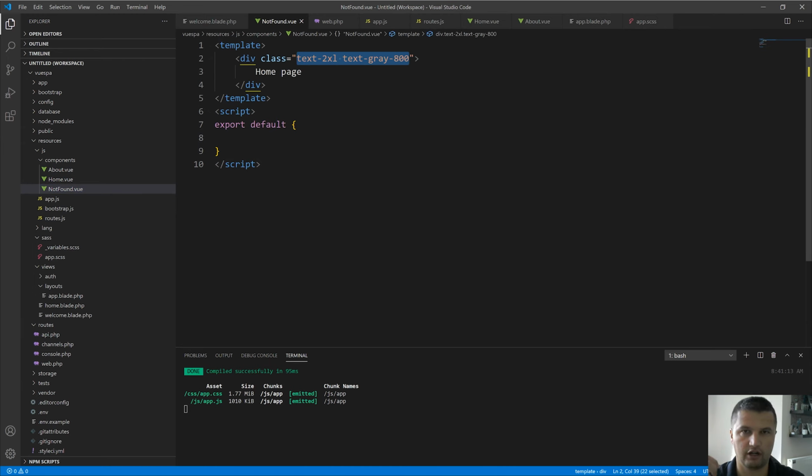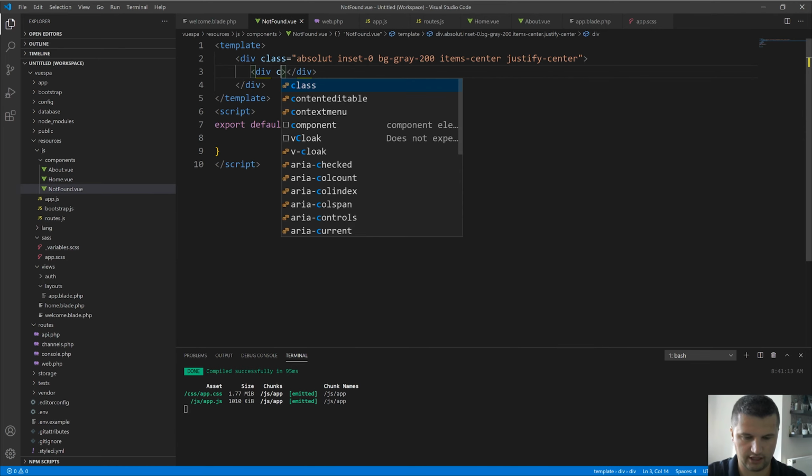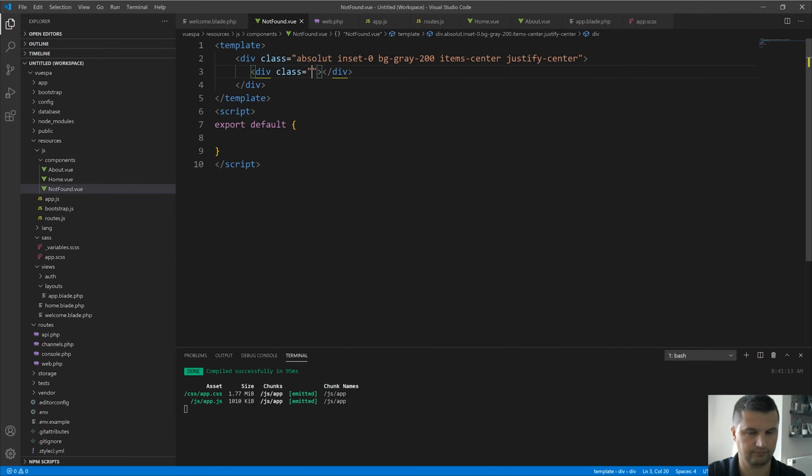When I serve the not found component, I want the whole page taken, and I don't want to see the navigation bar as well. So let's just make it absolute 0. So it will take the whole page, and bg gray 200. And I want the content to be exactly on the middle of the page. So items center and justify center as well. Let's create a div, and let's just add some class to this as well.